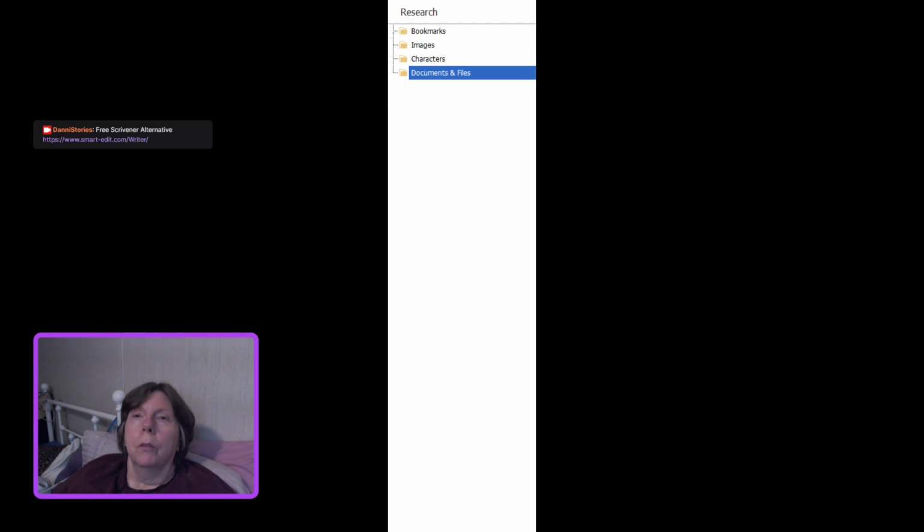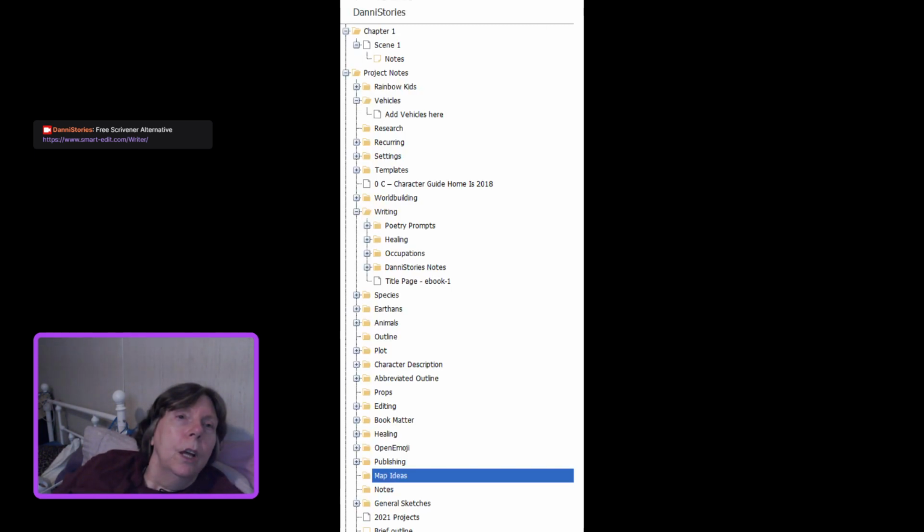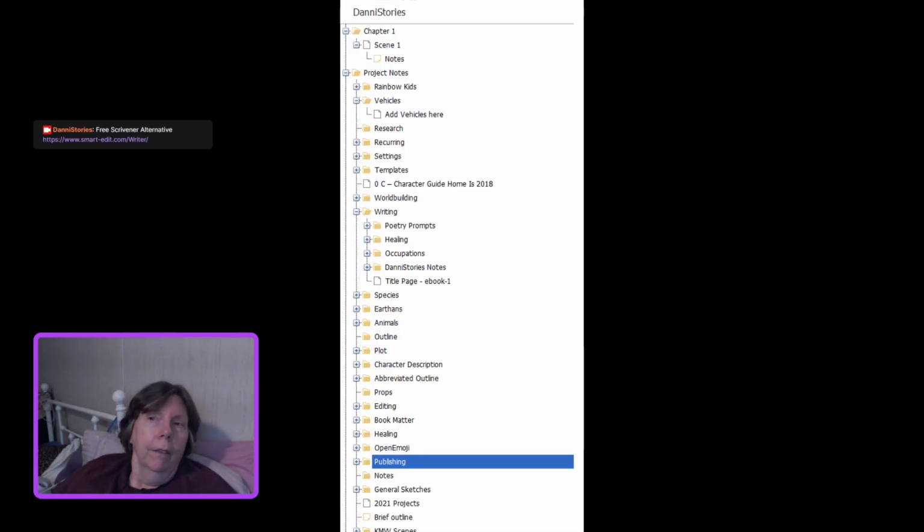And I've got a lot of folders. Okay, now I don't. Oh, I don't want to go up. I'll lose my place. Alright, so map ideas. I think that's an empty one too, so I will delete it. There we go.